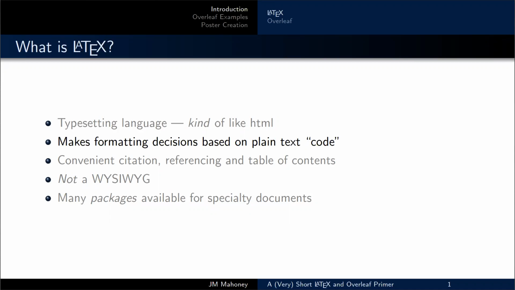And the nice thing about the compiling process is it's going to decide what the best look for your document is. Sometimes it makes good decisions, sometimes it doesn't, so there are ways to customize that. But unlike Word, it's not what we call a WYSIWYG. What you see is what you get. So when you're typing out your paper or your poster, it's just going to look like plain text code. And then in the background, at least on Overleaf, it compiles your code. So you're going to be able to see what it looks like in near real time, but it's definitely not drag and drop like PowerPoint would be.